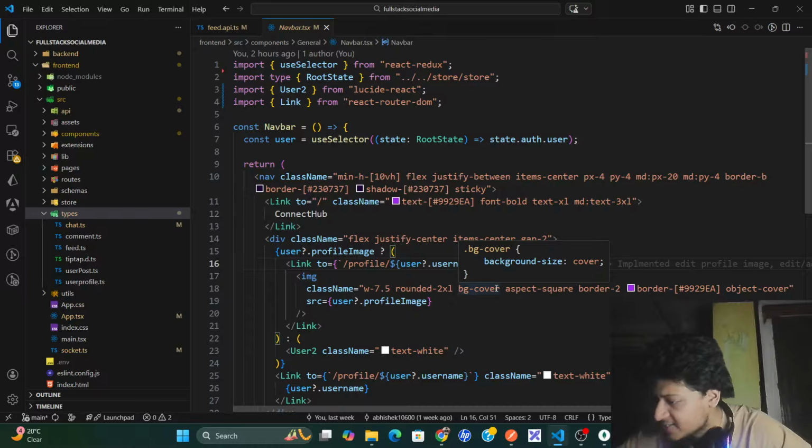Someone is confused between DSA and MERN stack. Do both of them together. Give 1 or 2 hours to DSA every single day and then give your remaining time to MERN stack.